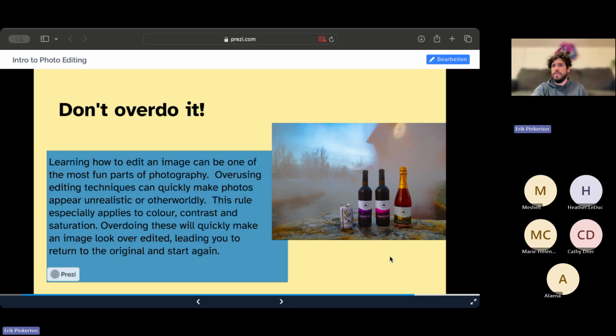I see that a lot with beginners to editing, that they start posting their pictures on Facebook or on social media, and you can see very clearly that they were so excited about being able to see their edit that they've gone way too far. So a couple good rules of thumb.